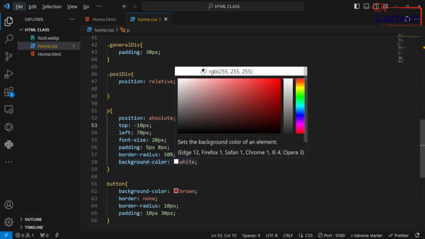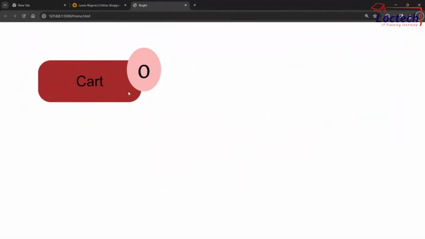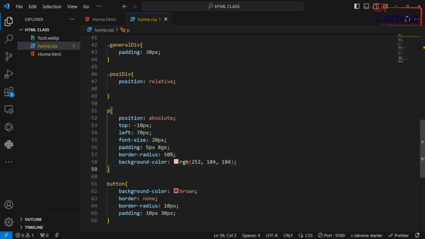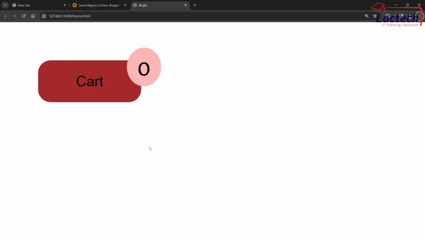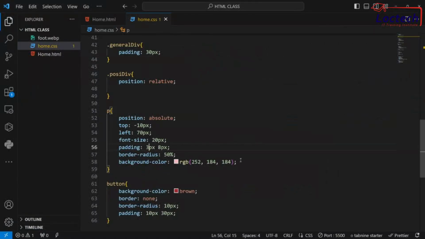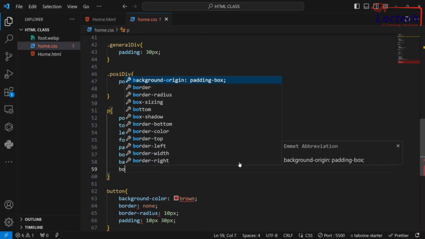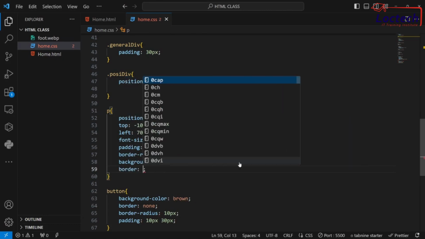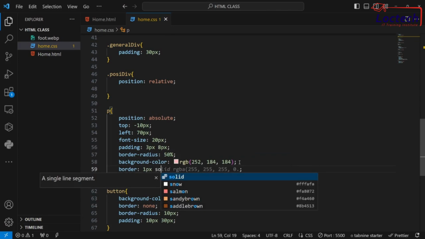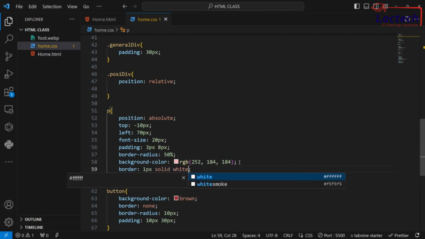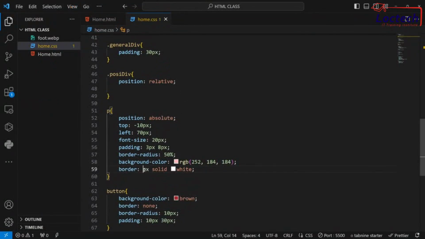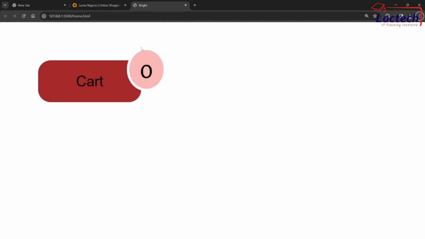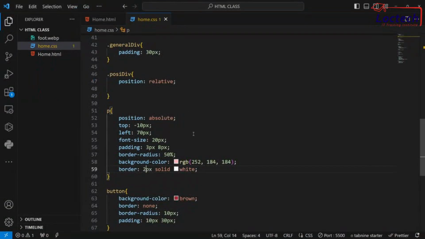Let's change this color a little bit so that we can see it. Let's change it to a kind of orange color. Let's make this 3 pixels. And then let's give this a border of 1 pixel, solid and white. Let's make it 2 pixels. All right, so we've achieved something.